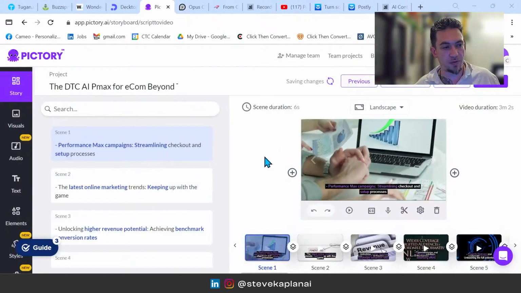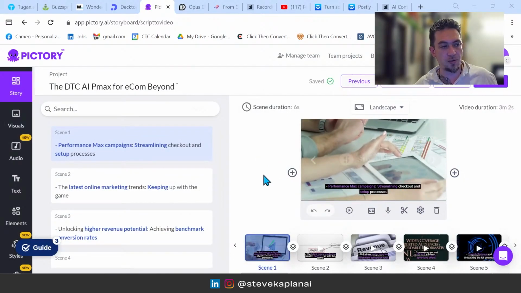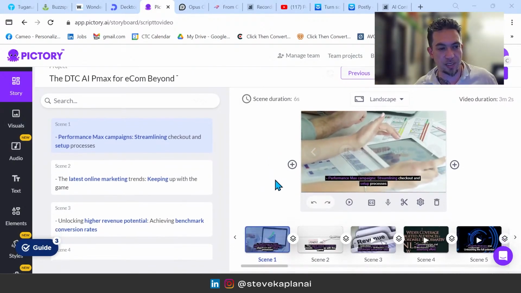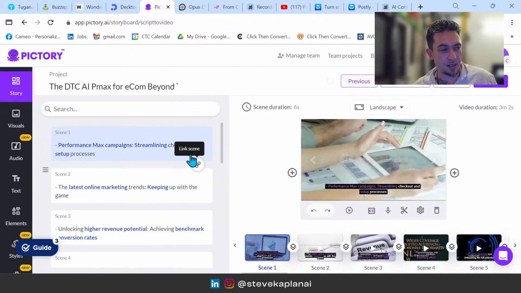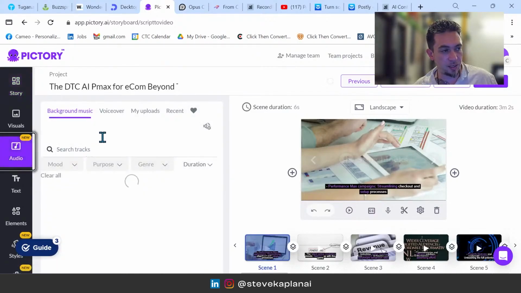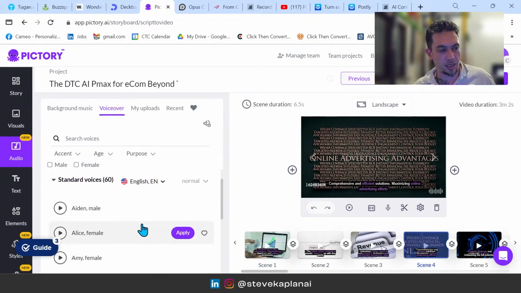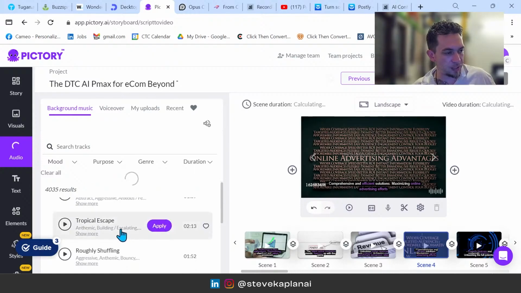A few minutes later, Pictory is ready to adjust here. So you can see what kind of output this does. It's going to be even better because we are going to add audio. So we'll just add a voiceover. So let's do like Aiden. And then let's get something that's like, escalating.